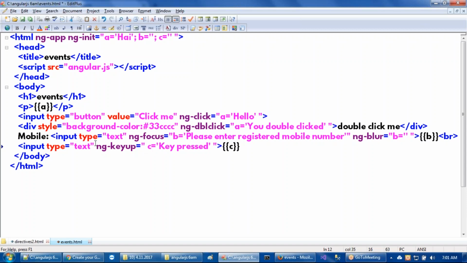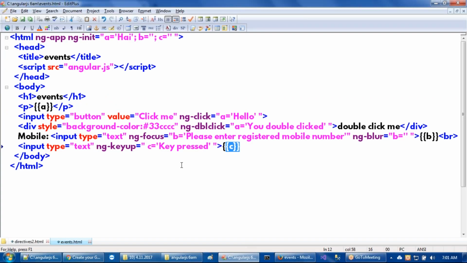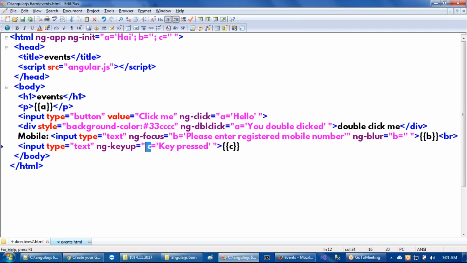So whenever you press any key on the keyboard in this text box, it will automatically update C equal to key pressed. The same message will appear exactly in this place. Suppose you have pressed A, but it is saying key pressed. B, again it has refreshed, re-updated as key pressed. Like this, whenever you assign a value to the variable, that variable will be automatically displayed here.